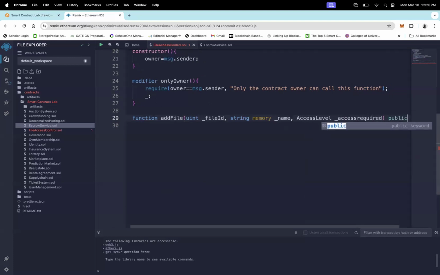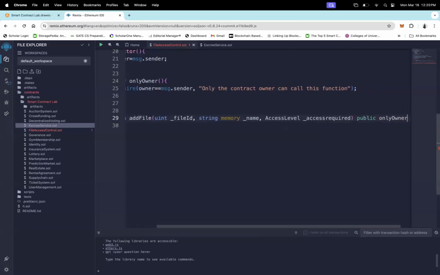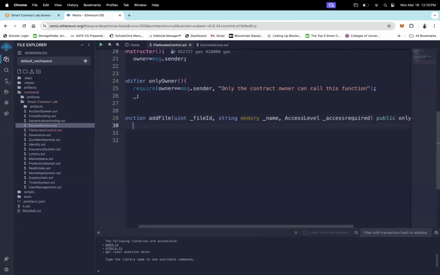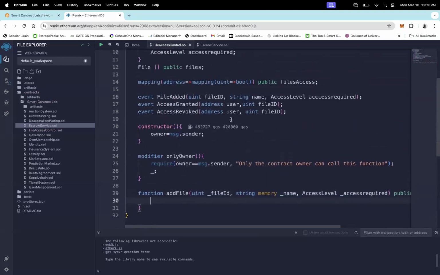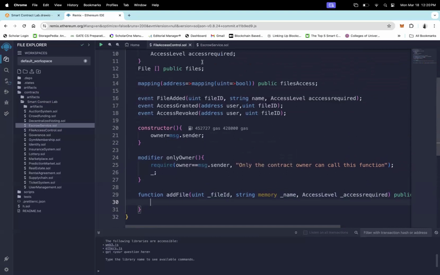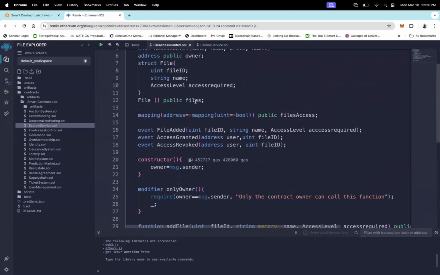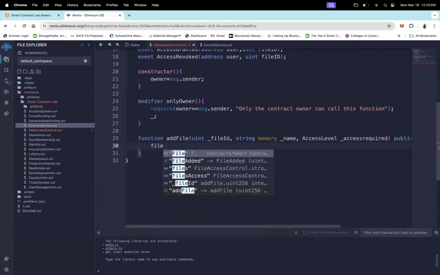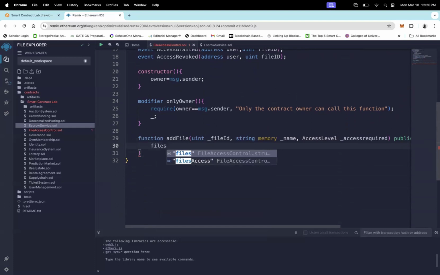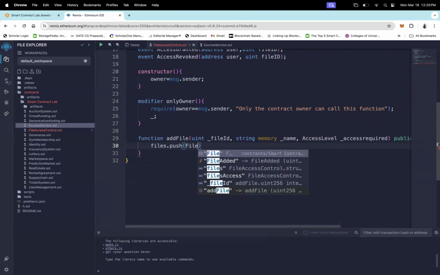This should be public, and only the owner can execute this function, and just define its scope. Right, so here we just need to use the files mapping. This is the mapping in which we are going to store all the file related information. Whenever you want to insert any value in an array, you have to use the push keyword. So here I'm pushing the complete file details, the name of the structure.